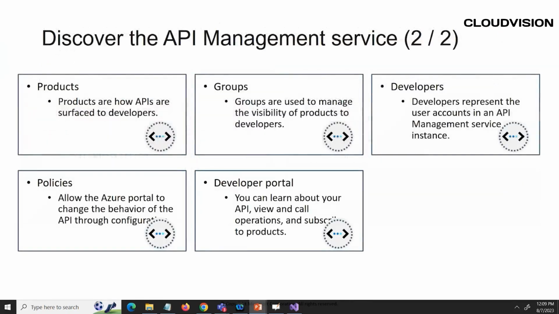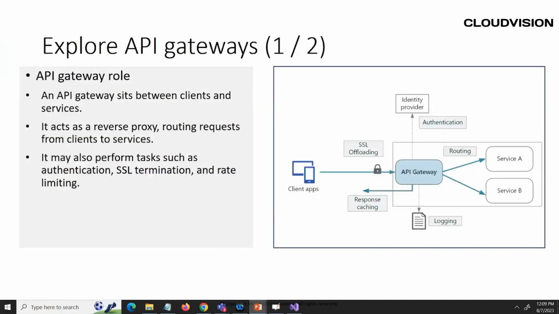So I told you about products. I told you about groups and what permissions developers have. I just told you about the developers portal and the policies. Now we talk about the gateway role.